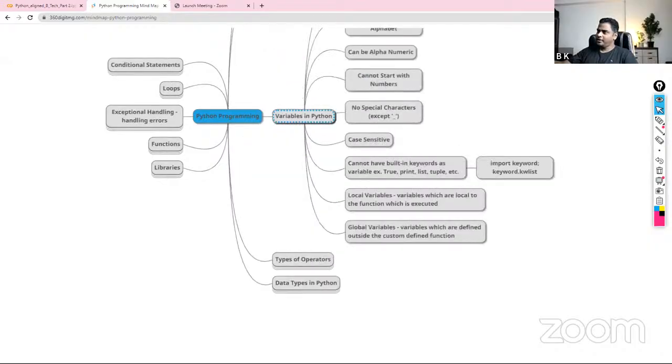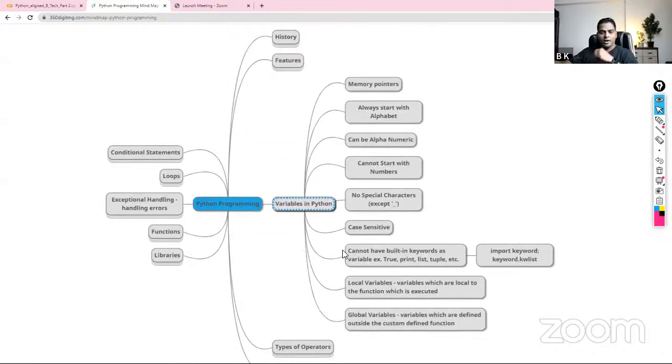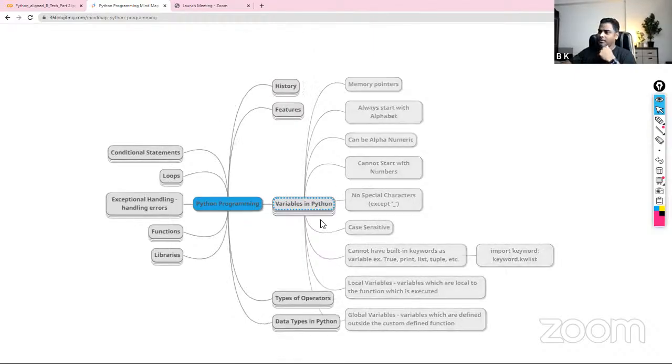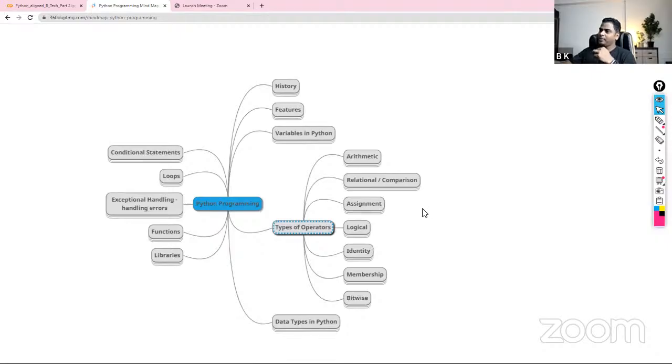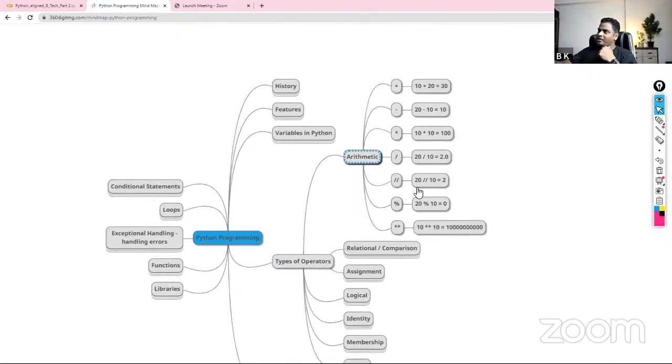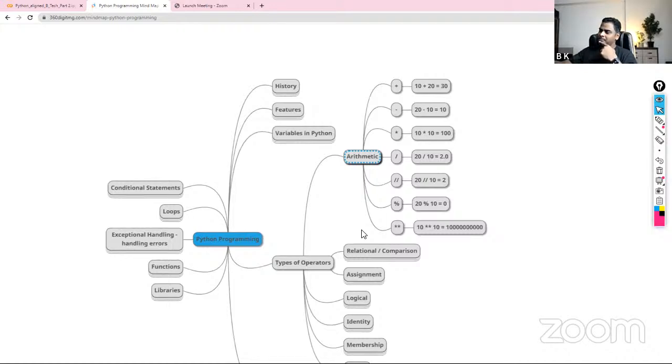Then we discussed variables in Python and a few very important things that you need to bear in mind. Then we discussed the types of operators, in which we have a bunch of operators. When it comes to arithmetic operators, we've also given you some additional information. We will add more meat onto that.